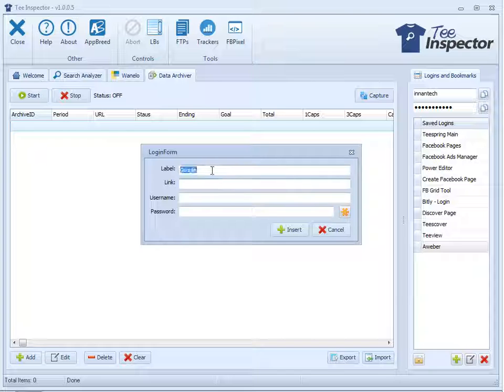So let's actually use a real example so you know how to do it here. So let's say I want to do my Facebook login. You put facebook.com, or let's say if it was another website that required a different page for login, like maybe login.html or something like that, you want to put that link there. For example, let's look at Aweber.